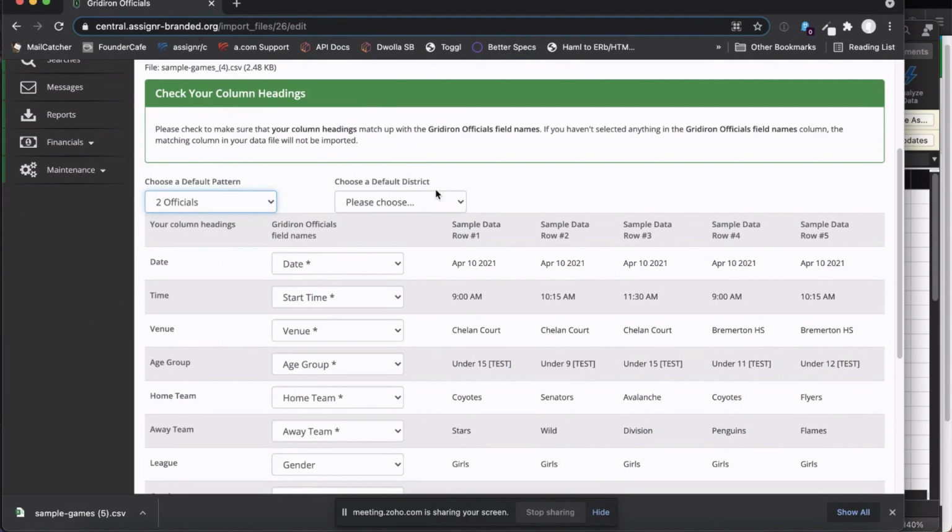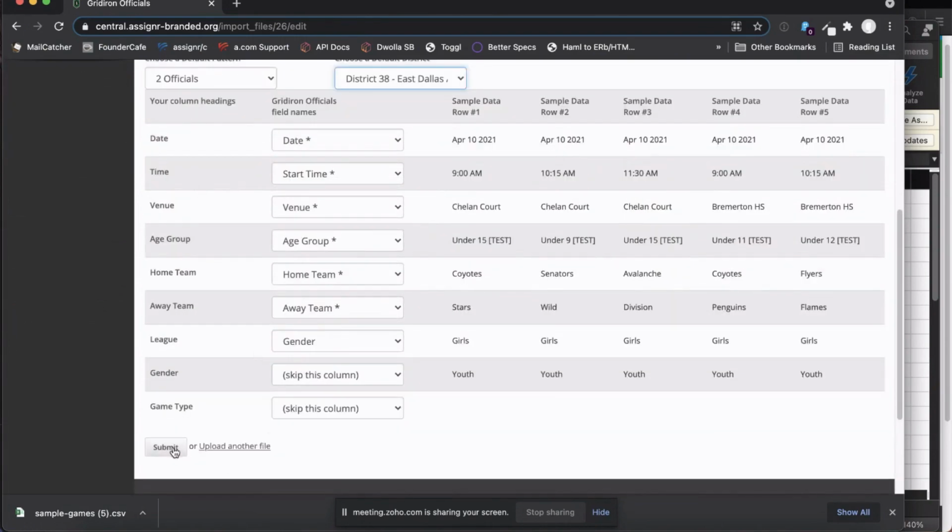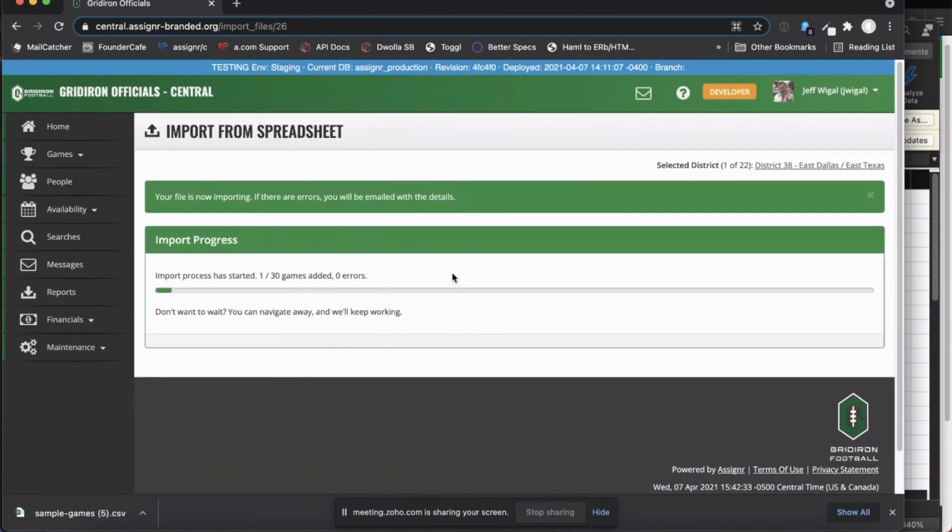The other thing is, you might not necessarily see the district drop down here, but I've got administrative rights in here, so I have access to all of the districts. For you as a district manager, you're probably not even going to see that. But when I'm doing this import, I'm going to import this into District 38 on this test site. So everything looks okay. We're going to click submit and wait just a minute for it to import these games into the system.